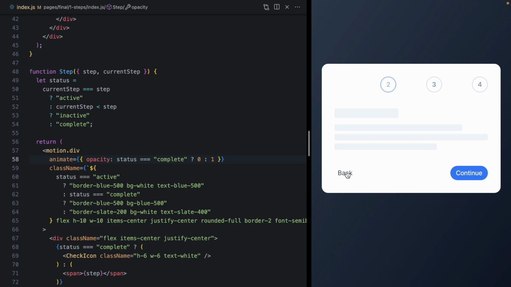But we don't want to animate the opacity here. We want to animate the background color from white to blue. So instead of opacity, let's make this background color. And if we're complete, we'll want to use this hex color right here, which is our blue. Otherwise, we'll want to use white, which is FFF. So if we come over, reload, and try this out, look at that. We've got the fading background just like that.